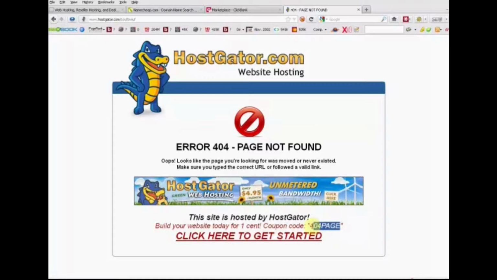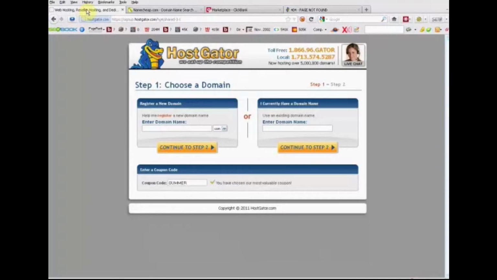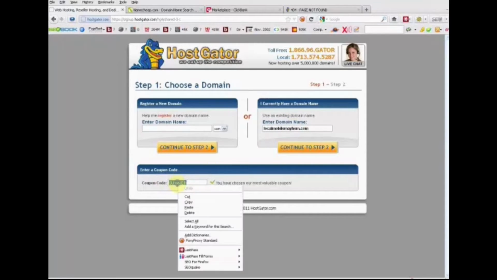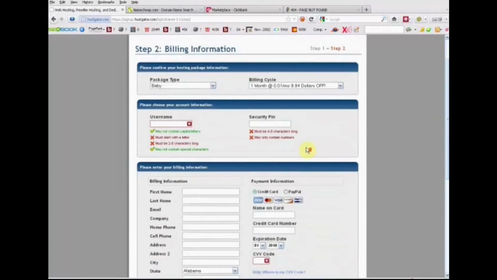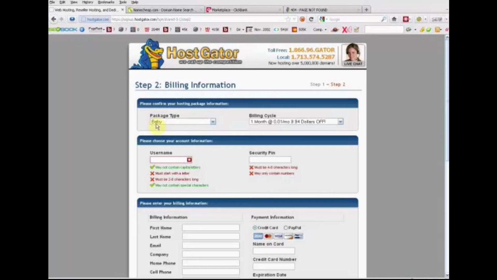So if we copy that and go back here, and we just purchased our domain name. So if we entered our domain name here, which was localmobilemayhem.com, and enter the coupon code at the bottom here, and click continue to step 2. You can see here that you've got the baby package.